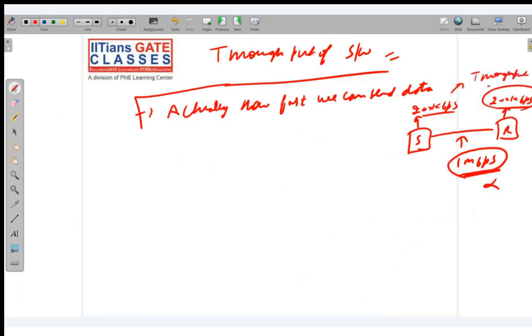So throughput means actually how fast we can send data. Bandwidth is the potential measure of a link, that means what is the upper limit. That is the bandwidth. But how fast we can actually send data, that is the throughput. I have told you many times. So what is the throughput of stop and wait? Let me tell you that.